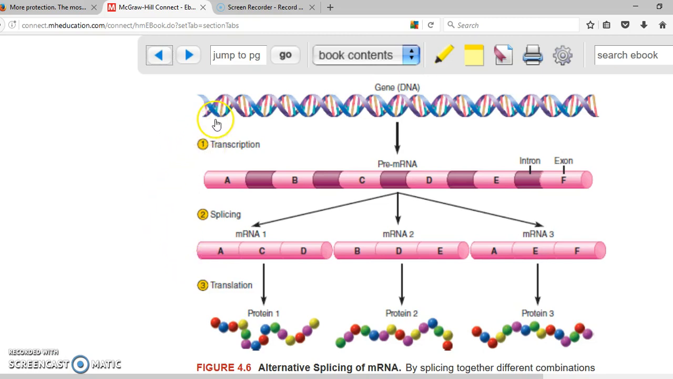So what is transcription? It is getting information from the DNA and creating RNA. What is translation? It is getting the RNA and from the RNA creating proteins.